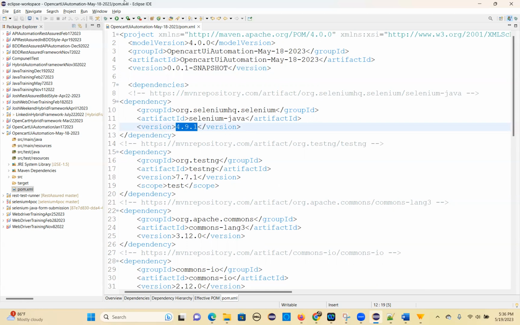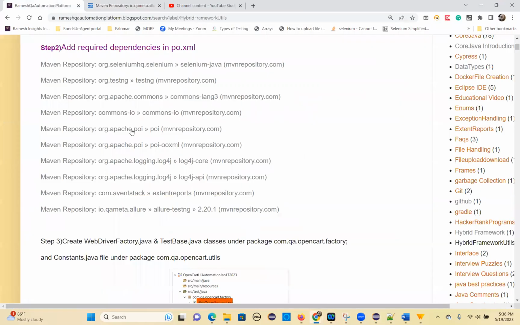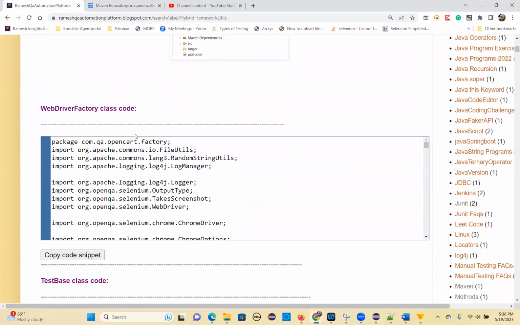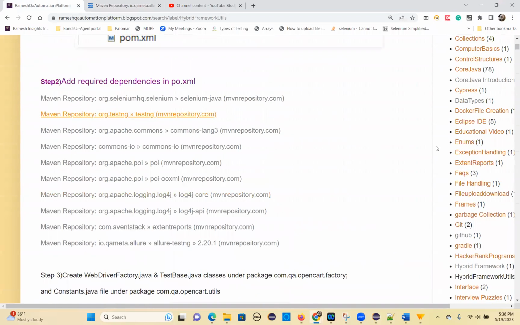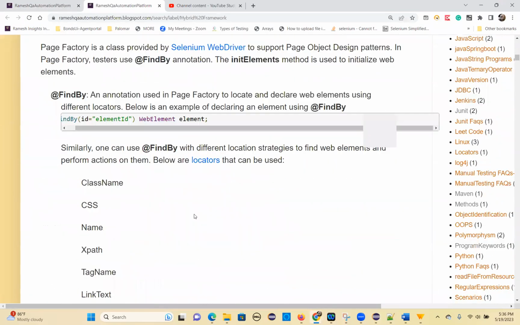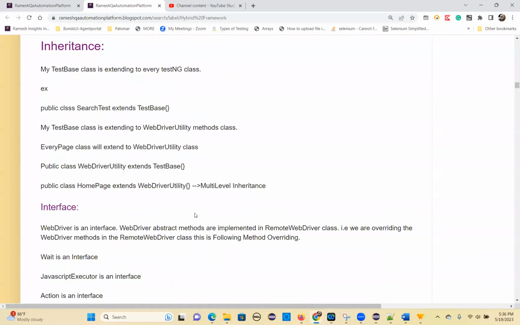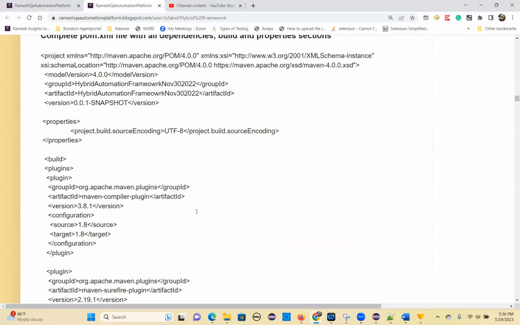So let's add that build section also. Where can you find that build section? In the same place here. Otherwise, just go back to hybrid framework. Everything you can find in these two links only, your hybrid framework related. So this is the build section.